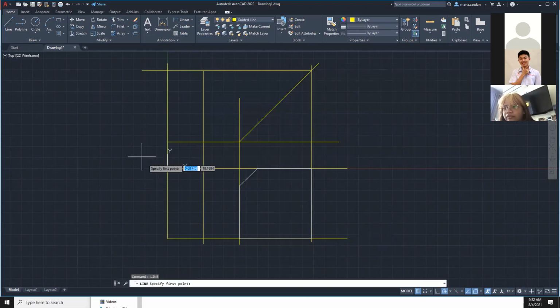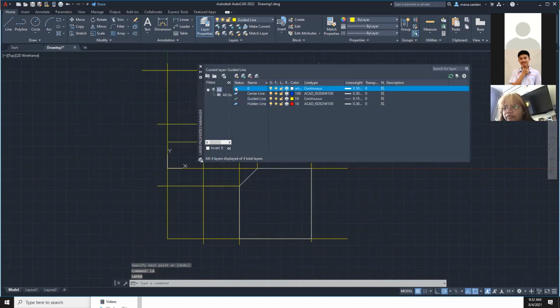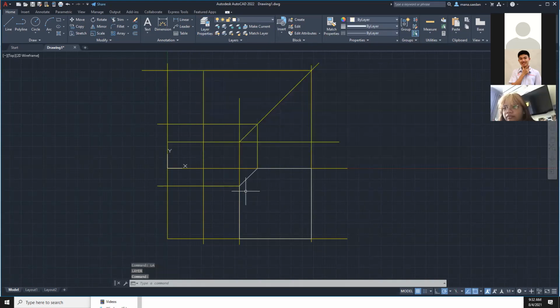Okay, I project this one first. I project this up and then go to the top. Okay, I project this one from here and go to the front view. Okay, switch back to the full line.